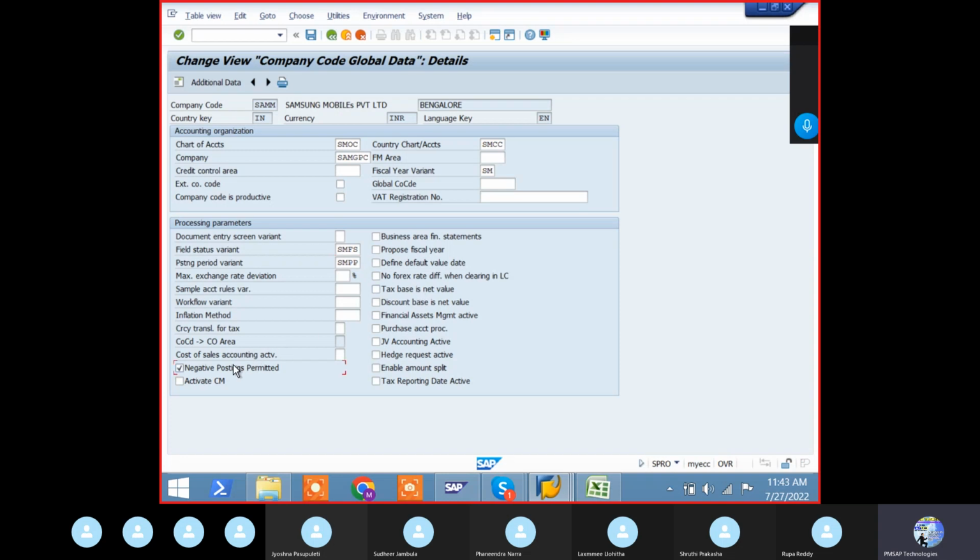Select negative postings permitted. Select default value date. Select tax reporting date active.